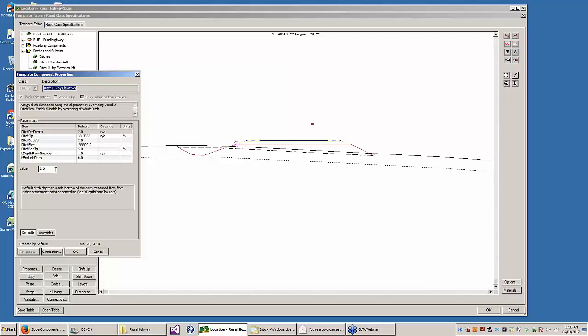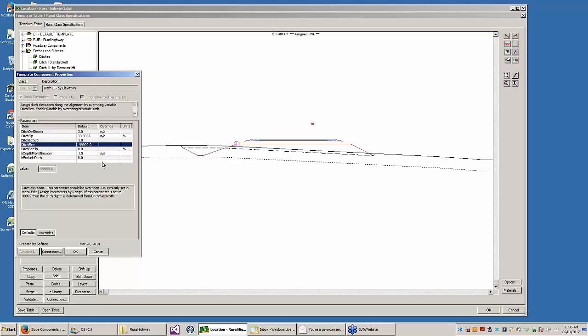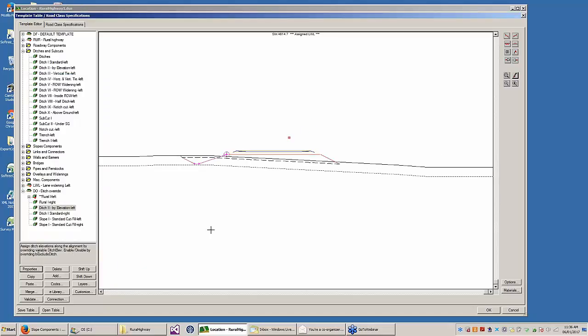So it's got a default depth. It's a bit deeper than the one that was there. Slopes, all that stuff is kind of standard here. It's got a bit of a bottom width and a bottom slope. That's probably a 0. This parameter here for this component, ditch by elevation, is what you can override and force the ditch to match an elevation. And that's the key thing about this component.